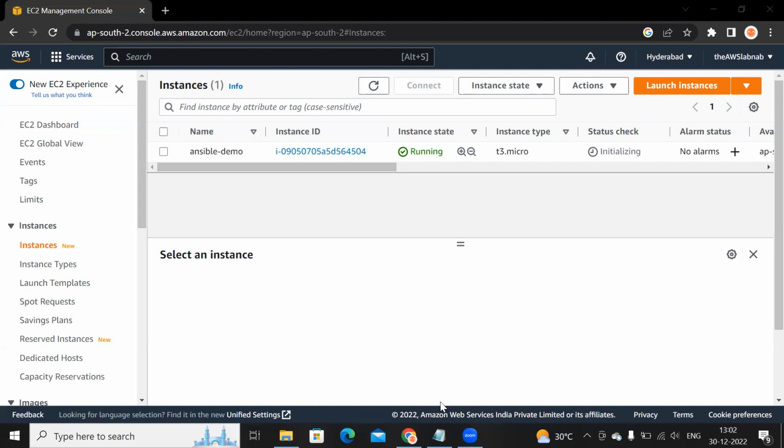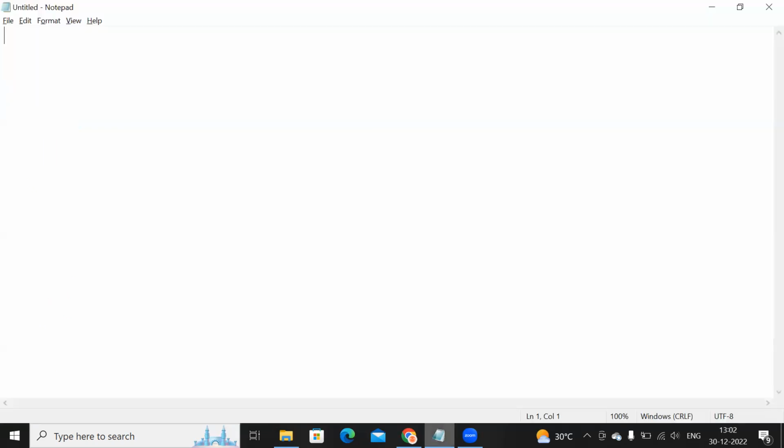This YAML scripting is not only used in Ansible, it is used in Docker, Kubernetes, GitHub Actions, and Azure DevOps. So a lot of places, and it is also used in AWS CI/CD native services. So YAML scripting is very important for a DevOps engineer.